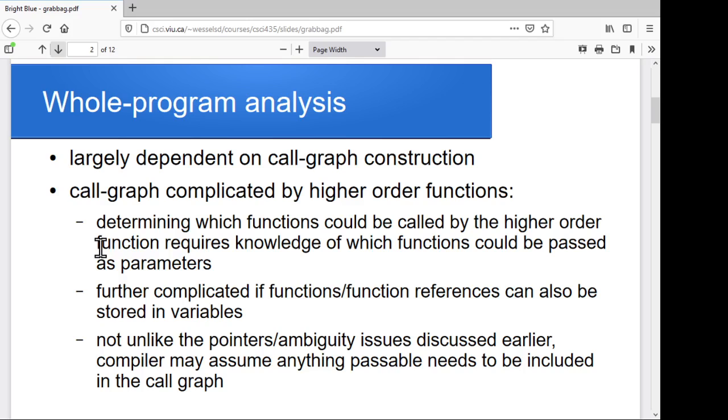So determining which functions could get called by a higher order function depends on which things could validly be passed. And just as we ran into with the whole ambiguity side of things, the compiler has to take a conservative view here and say, well, if it could be passed and called, then I have to assume it does get passed and called. So I have to add it to the call graph. And so this does tend to really complicate the call graphs that we generate and the complexity of them.